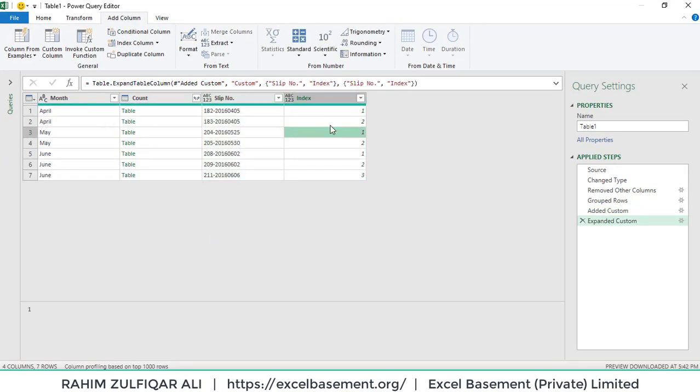Now see that you got a column that is generating a serial number 1 2 1 2 1 2 3. It depends on the month repeating in each of the rows. So April is repeating 2 times, so every time the index is generating a different occurrence number, 1, 2. And this column will be used as a helper column, and it will help you to split those slip numbers in each of the rows.